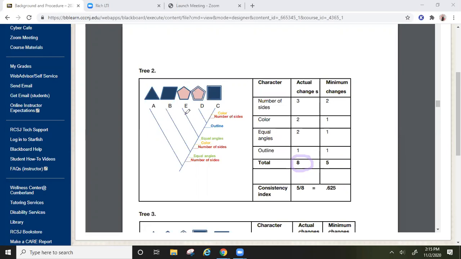If you go to compare it to tree 1, it is slightly different. They've put the pentagons in a different spot. So again, you would go through and count how many times things changed on the timeline, which is right here, and then how many times they would actually change. What you'll notice is minimum number of changes is the same in every tree that we propose for these shapes, because it's the theoretical. This is the theoretical, this is the actual.